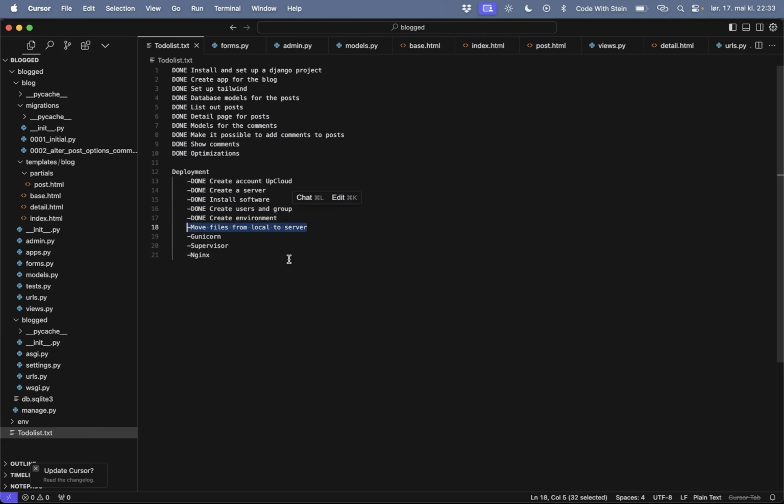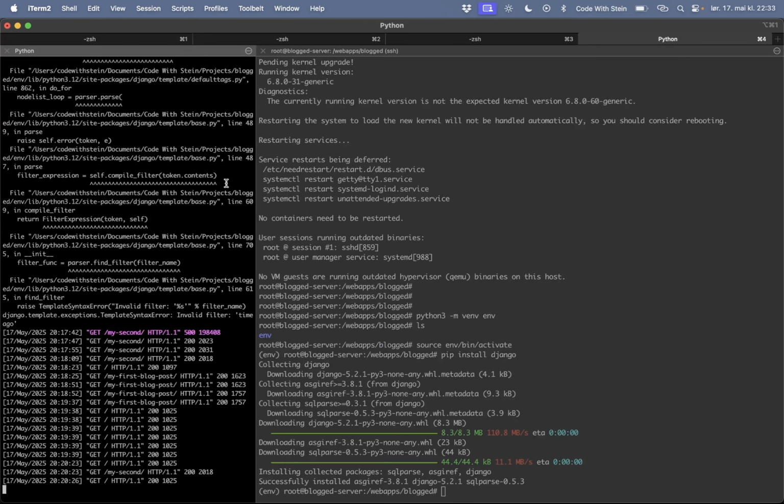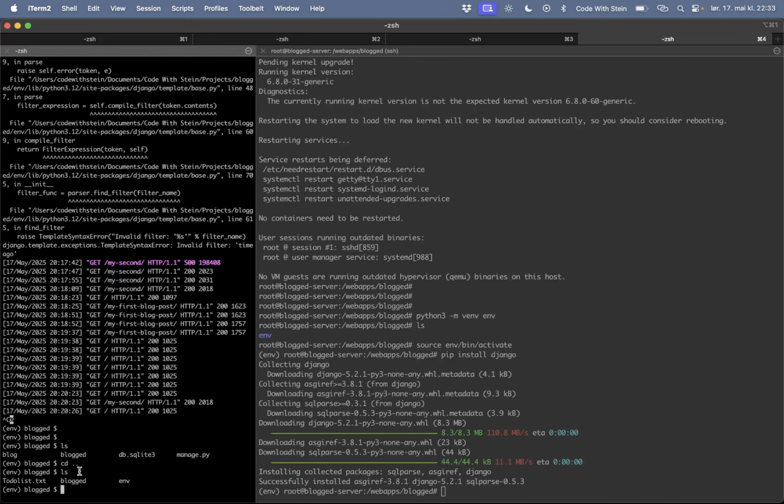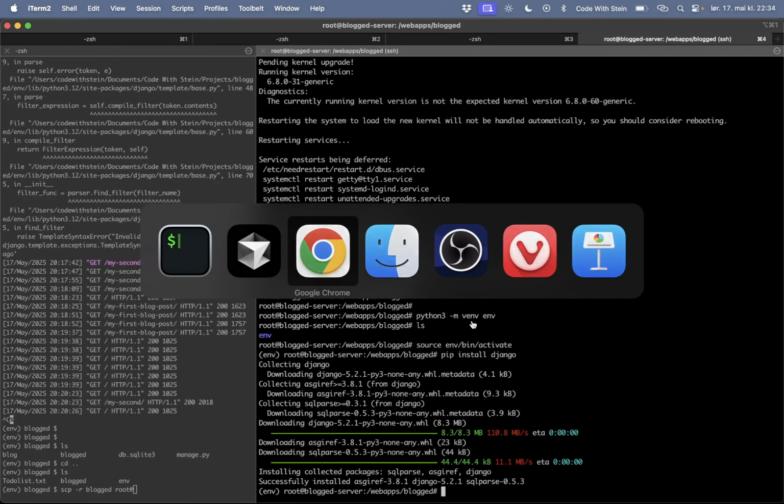Next step then is to move all of the files from local to the server. So if I just stop the server here now, I can go up one folder and then I want to move this whole folder in there. To do that, I'm going to use a command called scp, which on the Mac at least is working. There is probably something similar on Windows as well. And I need to add one parameter called -r, because this should be recursive because I'm moving a whole folder. And then this folder here, blogged, should be moved, and I want to use the root user and then the IP address for this server.